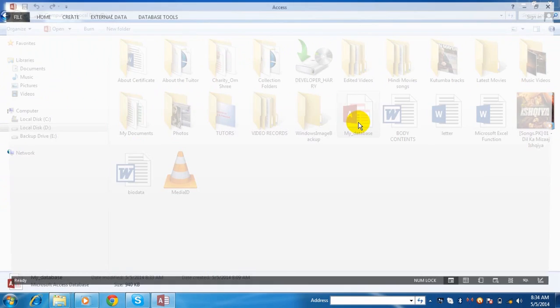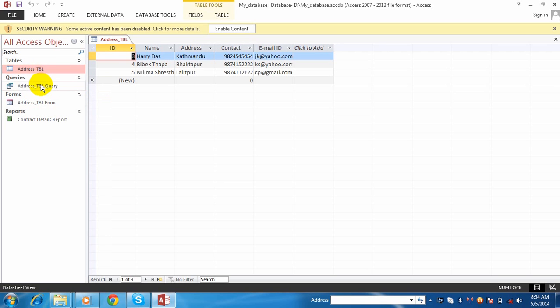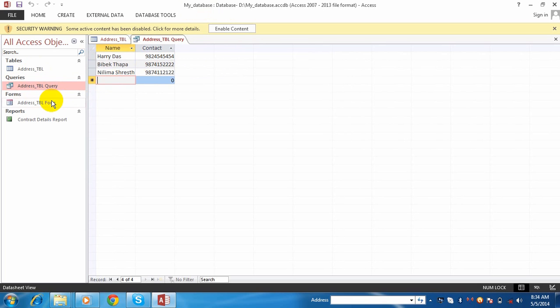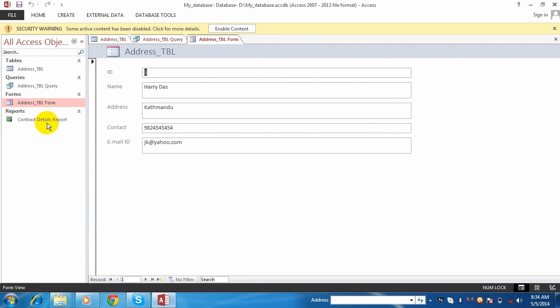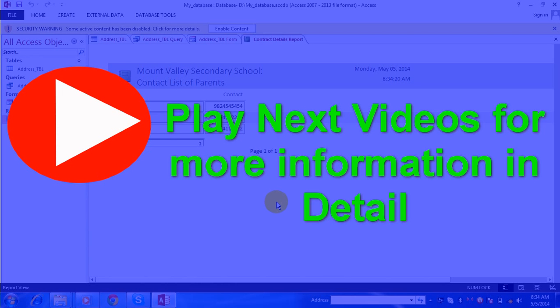See, now the Microsoft database file is being opened. Now you can work as before. See, this is the table, this is the query, you can work here, or this is the form, and this is the report. Like this we can work with different Microsoft Access objects. Just close this window.